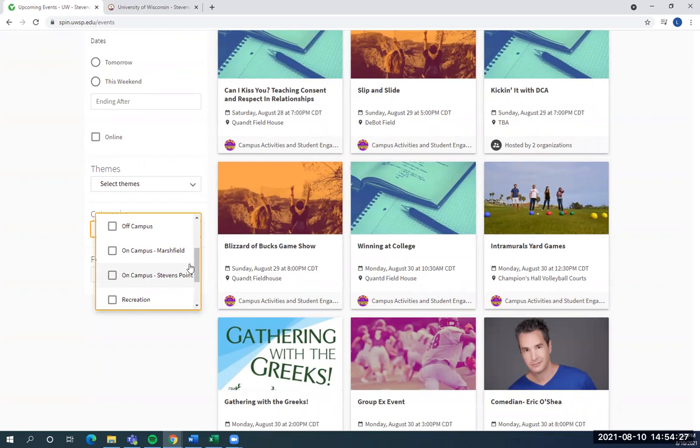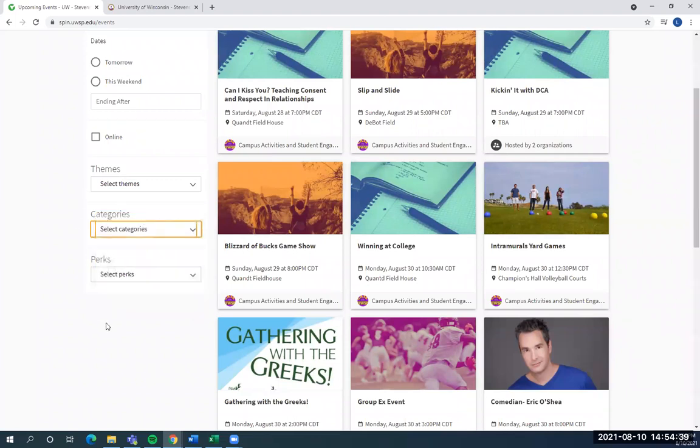Soon WASA is going to be added to this as well as they work to develop their SPIN page. On campus here at Stevens Point, recreation, volunteering, welcome week, whatever it is, they can search more for here. And then my favorite feature that we had added specifically for our campus is perks, where they can see if there's free food at the events. So maybe the student just really wants free food. This gives them the opportunity to look for events that have just been marked for free food.